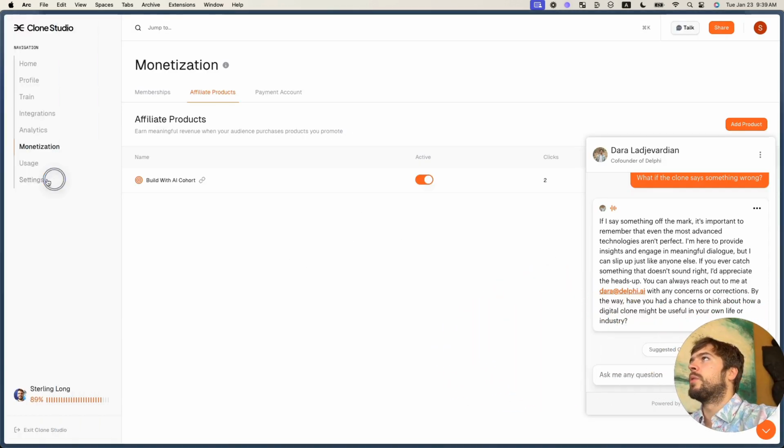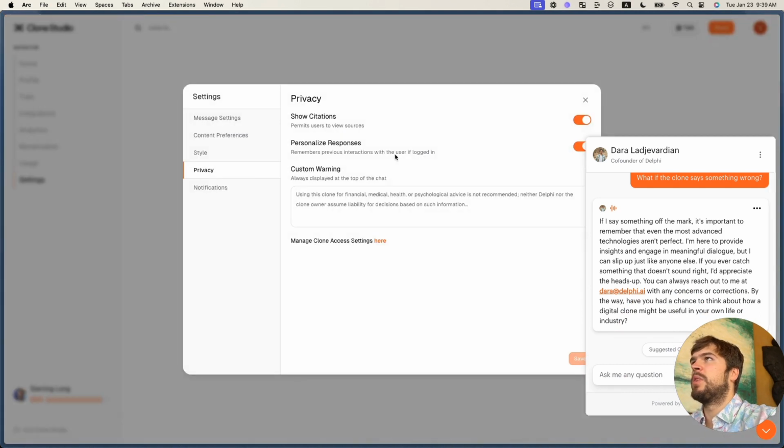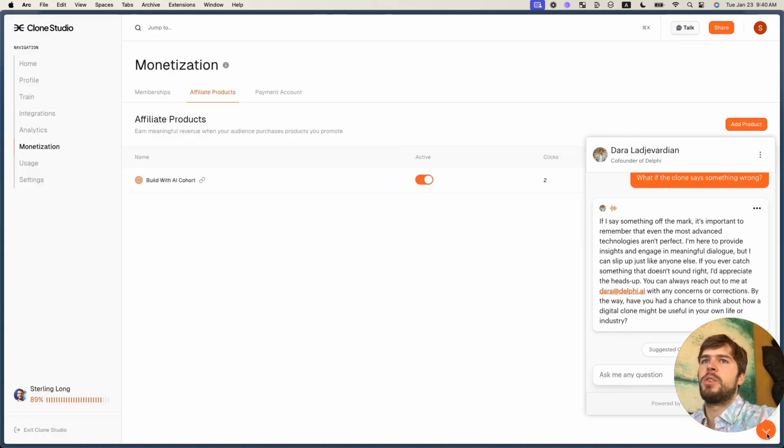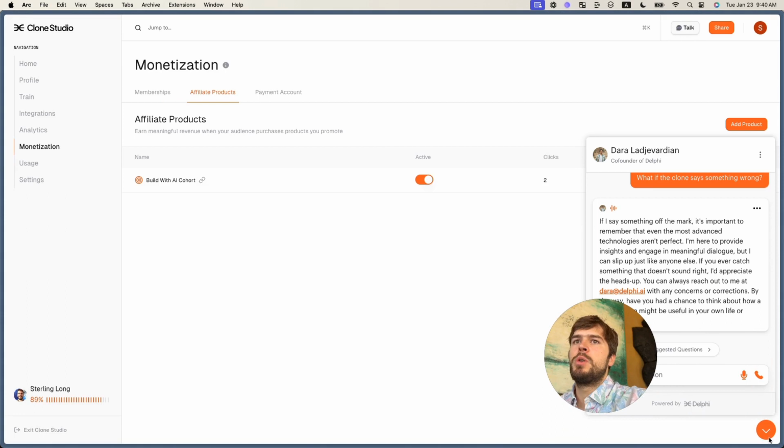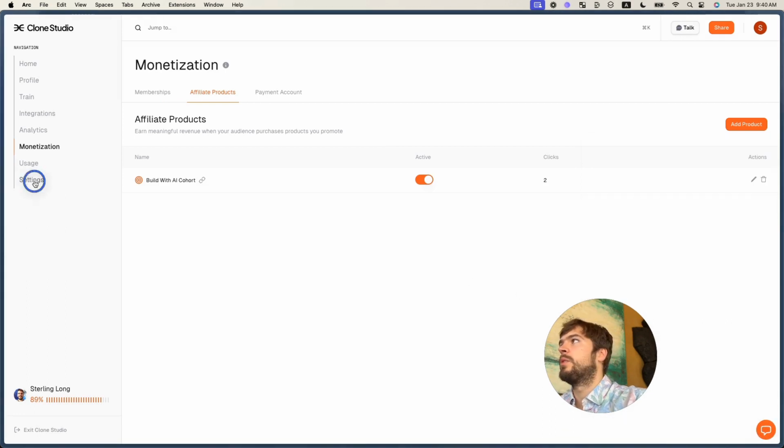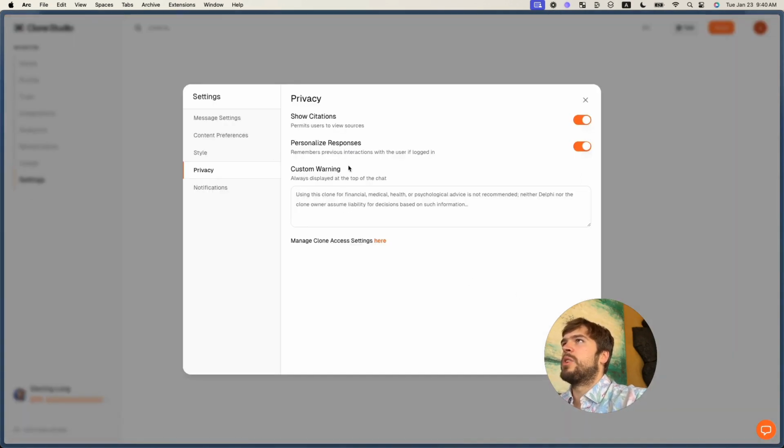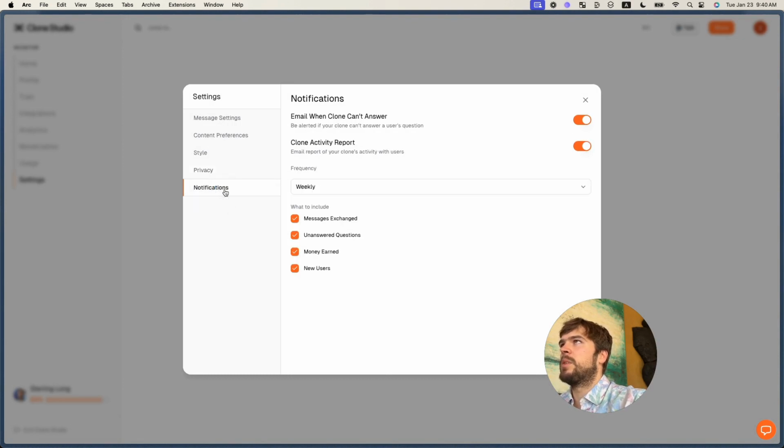So if we're looking at settings, we have our privacy, we're going to show citations. Permits users to view sources, right? We can toggle that on and off. Sorry, I just want to get rid of this bubble down here. Go away. Okay, thanks. We can personalize responses, remembers previous interactions with the user if logged in, which is what I've done. We've got our custom warning, and we can manage clone access settings here. Last step is notifications, email, when clone can't answer, clone activity report, which I really like, just so I can see how people are using it.